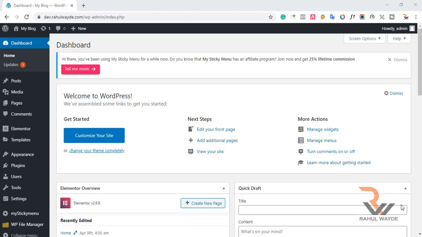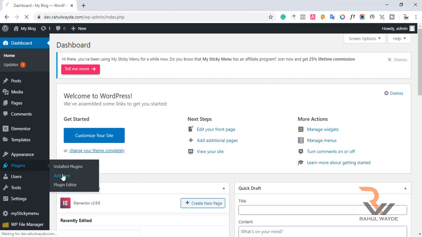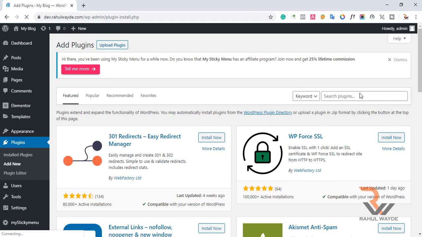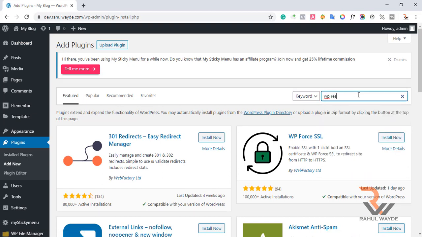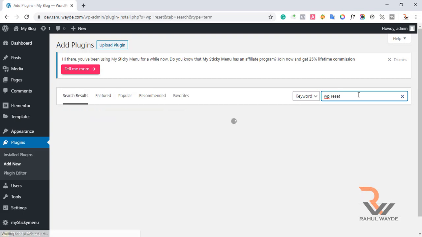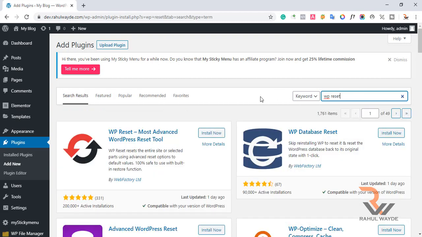For resetting your WordPress website, we have to install one plugin called WP Reset. I just know the keyword of that. We'll see which plugin is better for that. I have not used any plugin for that yet. So let's see. We will go on plugins and click on add new, and I will search for WP Reset. So we will go with the first one right here.